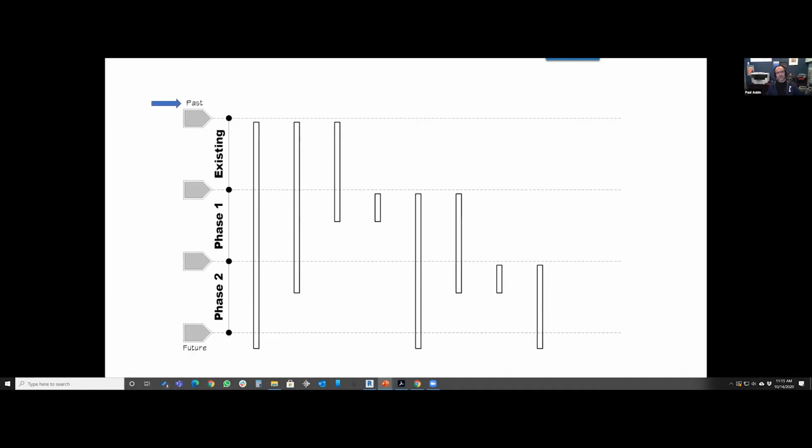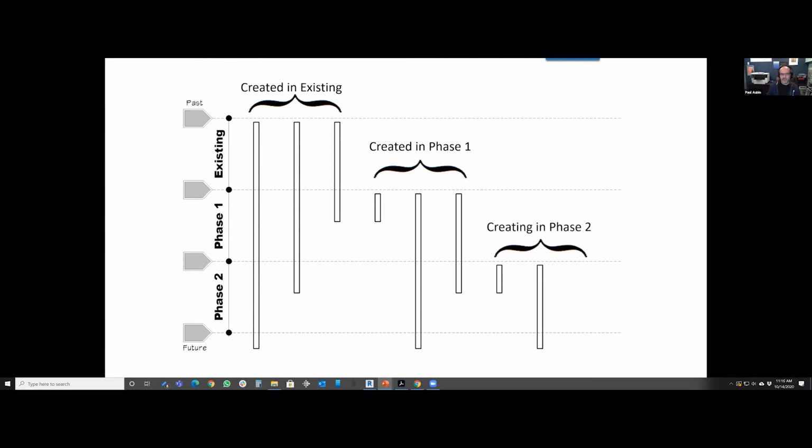You know, at the top we have the past, our earliest phase, existing. At the bottom we have the future, our latest phase, phase 2, and then we have some other phase breaks here and here to indicate when we move from one phase to the next. Now, on the far left there, we have these 3 elements that were created in the existing phase. In the middle, we have 3 more elements that are created in phase 1. And then in phase 2, we're adding 2 more elements.